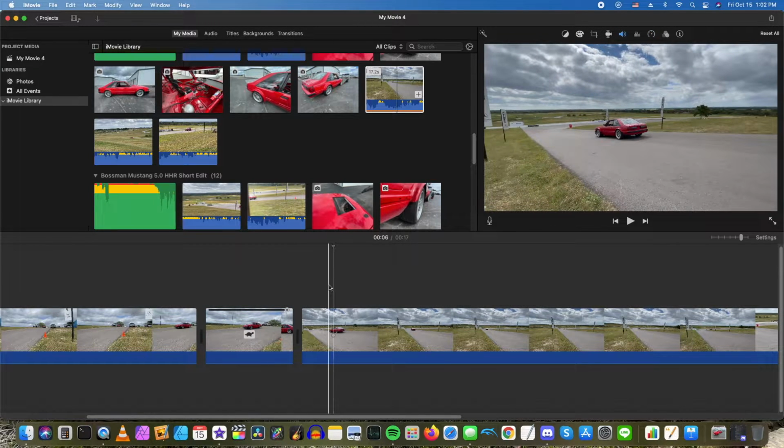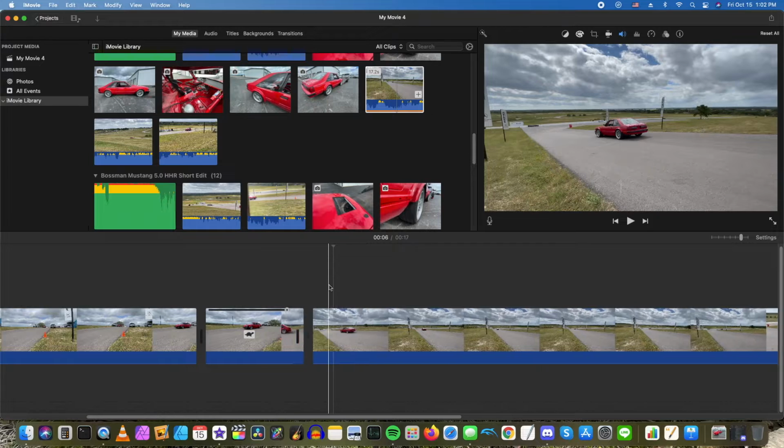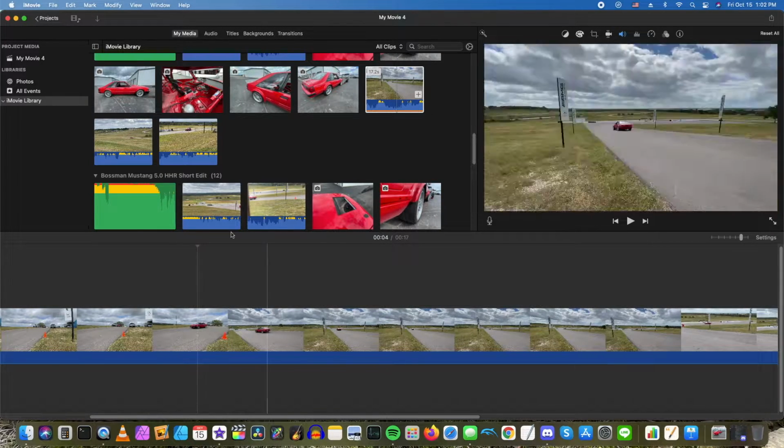Okay, now I'm going to undo everything I did. I'm just going to hold the Command key and the letter Z on the keyboard and undo everything I did. Okay, now we're back to normal.